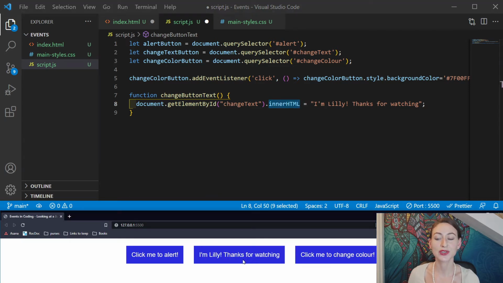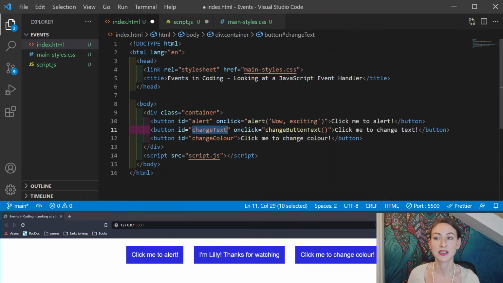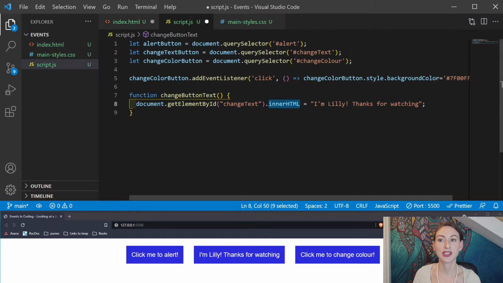So there you go, there's another example of an event handler, and that's how you use an event handler. You can either have something like an alert straight away on the on click, or you can make it run a function and do another set of instructions. So that's what we've done there. We've demonstrated that this function will run on click when we click that button. So we can see there that it changed the button text.